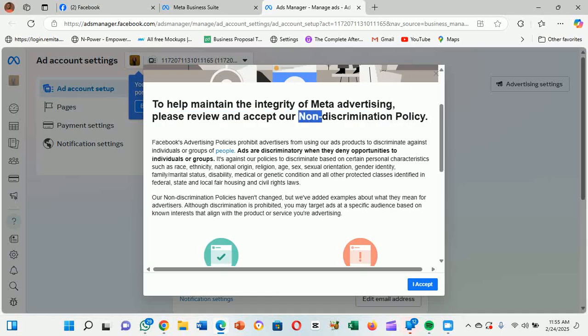This non-discrimination policy is a very important policy set by Facebook, and it is a way that Facebook is using to regulate the usage of their platform. And what does that mean in simple terms? It means that every individual must make sure that whatever you are posting, whatever content you are creating on the platform, whatever you are advertising on the platform, is not against the discrimination policy of Facebook.